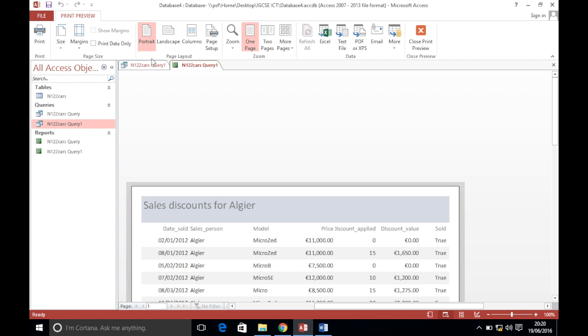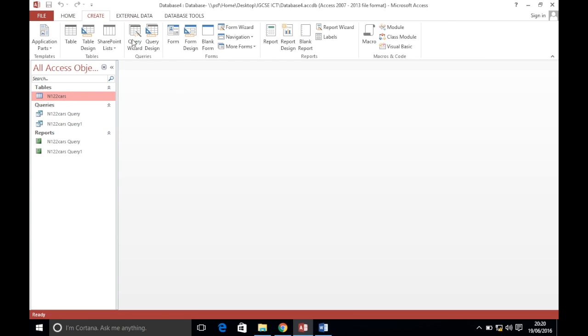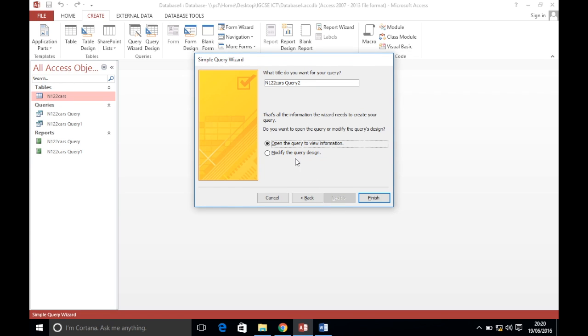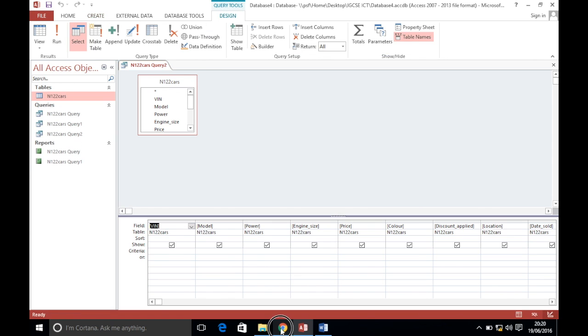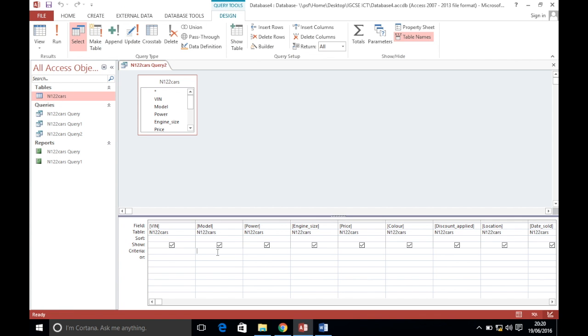Okay, so I'm going to close everything here first. I'm going to select table, create query wizard. I'm going to select all the data here. I'm going to modify the query design. Right, so I need to select micro eco cars first that have already been sold from Madrid, right?